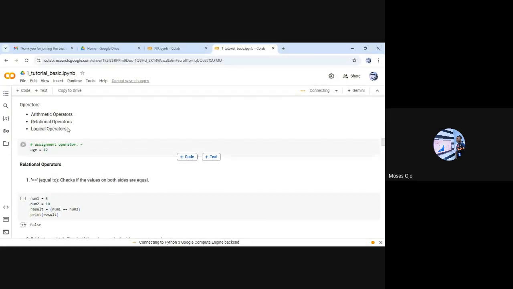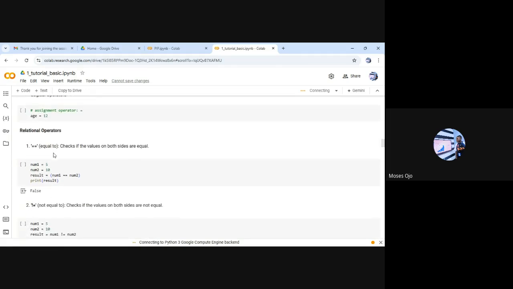So the first code we have here is assigning the value 12 to the variable age. We are not saying much about that because we've been taught it in the last class. So let's go straight into the first type of operators that we have, and that is relational operators.